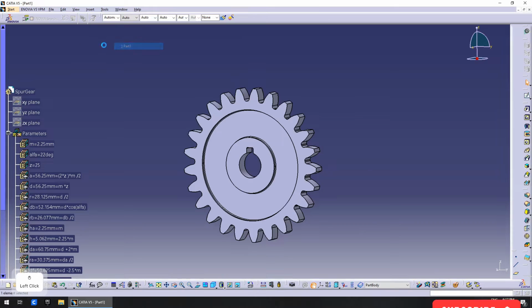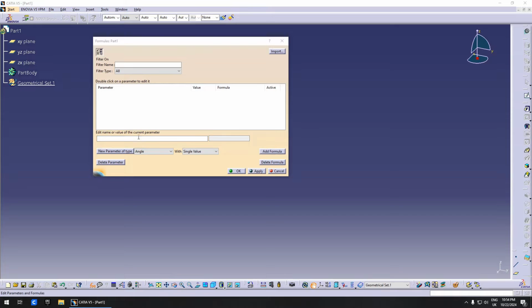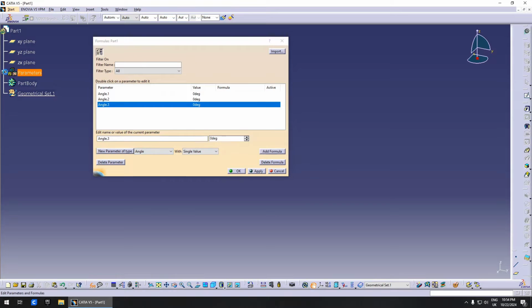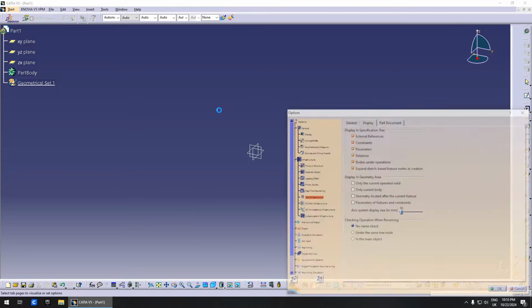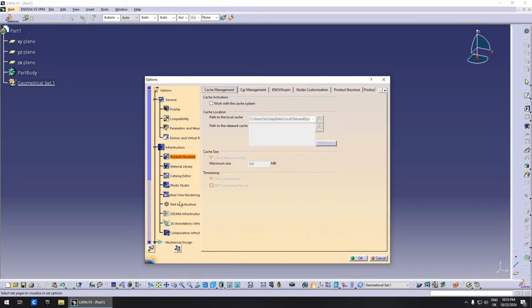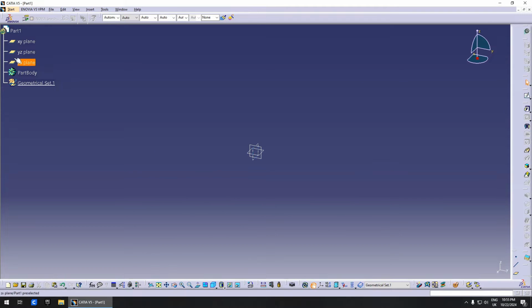So to get started, we'll create a new part, and we'll start making our parameters here. Quick note, if you start adding parameters here and you don't see them show up in your tree, there's an easy way to fix this. First, you need to go to Options, under Infrastructure, Part Infrastructure, Display, and make sure these are checked: Parameters and Relations. Click OK, and they should start popping up here.